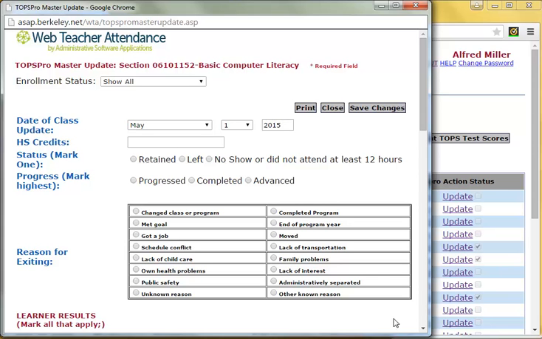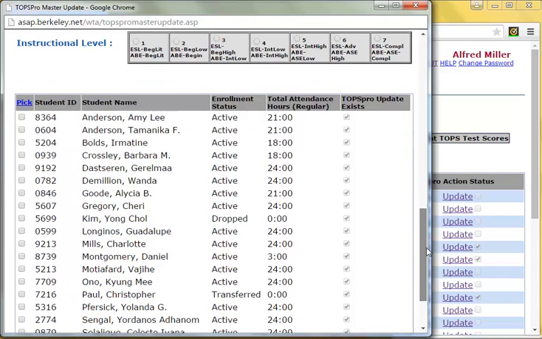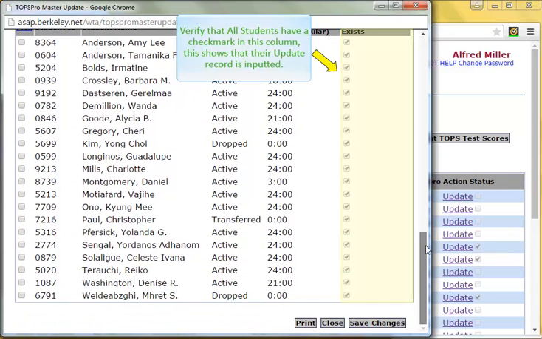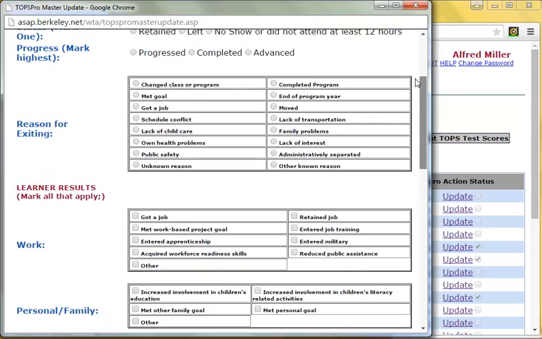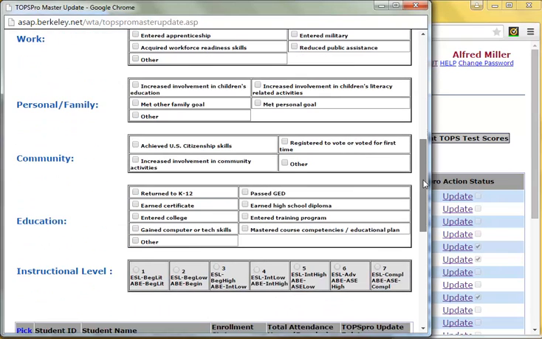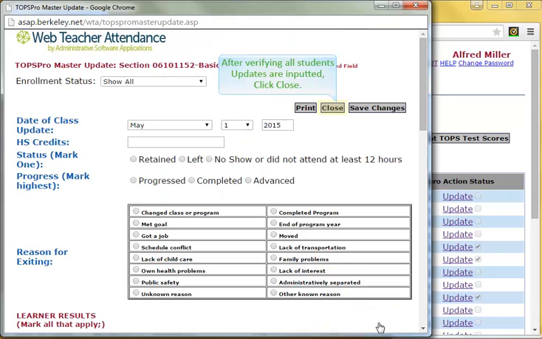Now, before you proceed on, it's a good idea to scroll down to the bottom of your list and look at your student picker, and in this right-hand column, TOPS Pro Update exists. If you have a check mark from everybody, you've done everybody. If you haven't done everybody, you would just complete the form for the people who you didn't do yet. Remember, you could do this form for just one student and pick that one student in the picker at the bottom. Otherwise, you can simply do it for the group of students by using the picker and picking multiple students. When all is said and done, if you added more students, you would click Save Changes.